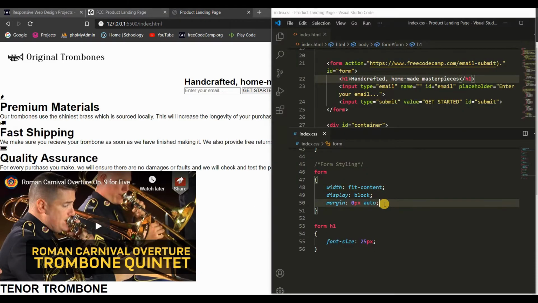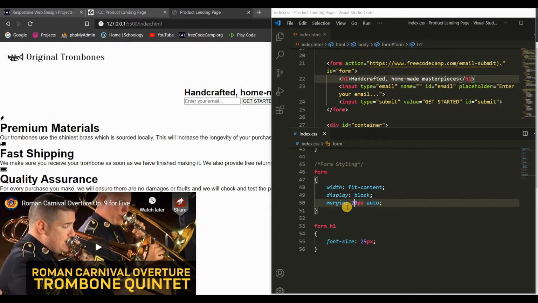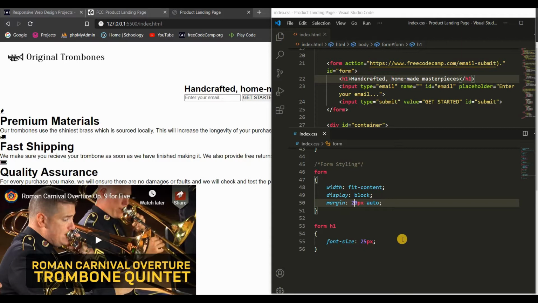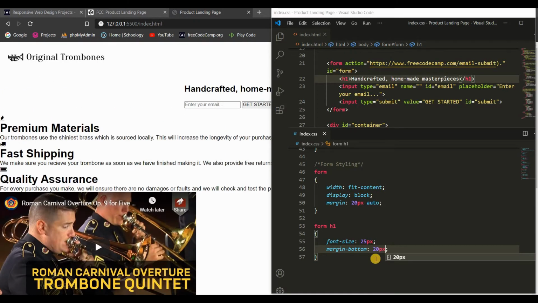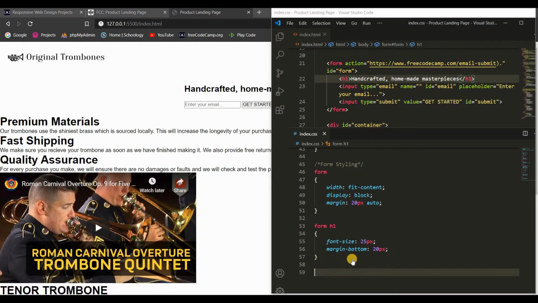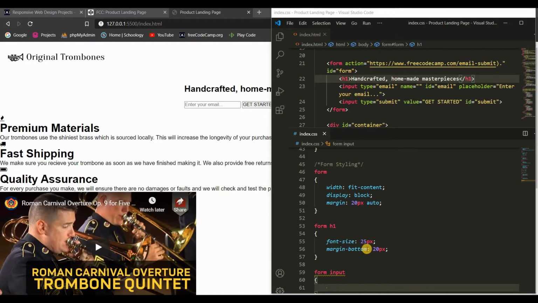Okay. So now what I'm gonna do, I'm gonna give it a margin top and bottom of 50. Nope, too much. 30, 20, probably, yeah, that's good. So I already messed around with the header. Give it a little margin to the bottom. 20 pixels. And now I'm gonna mess around with the form inputs. I'm gonna say color.